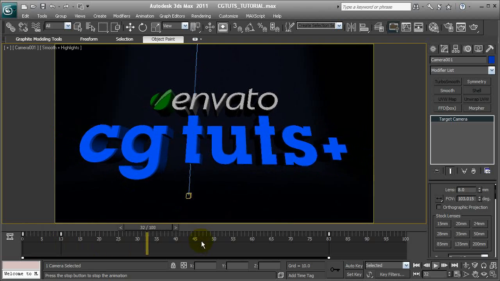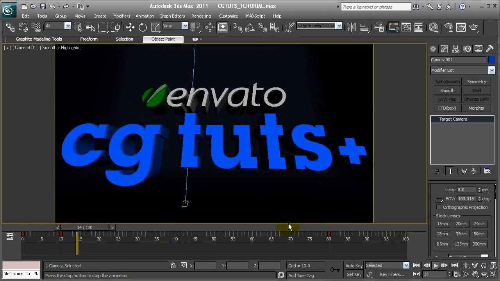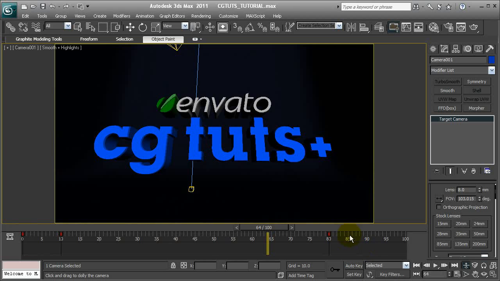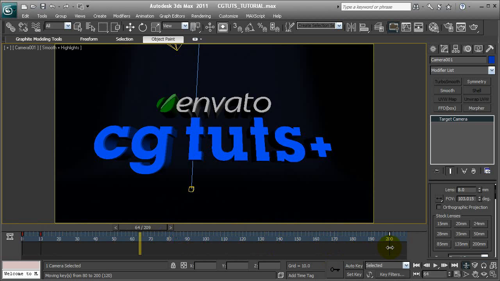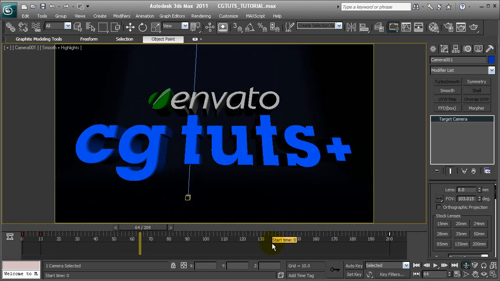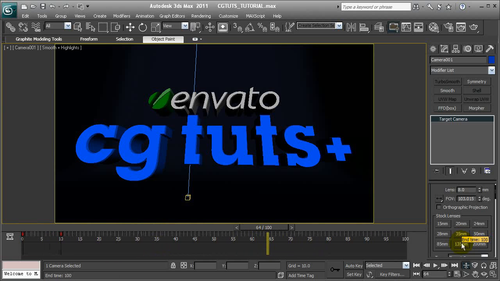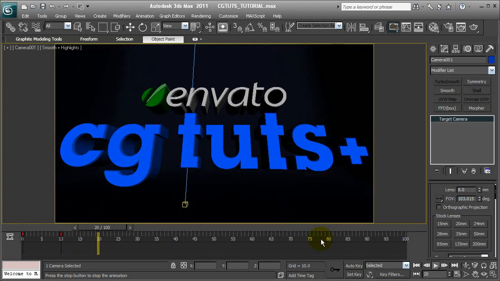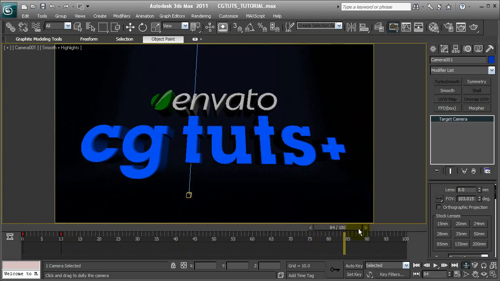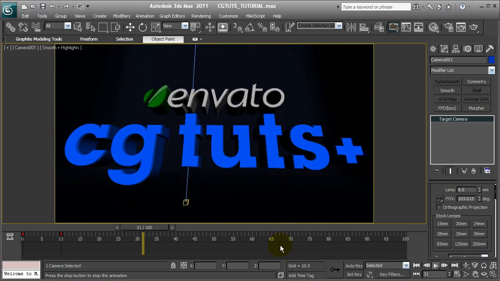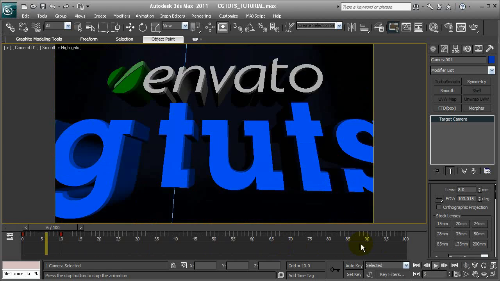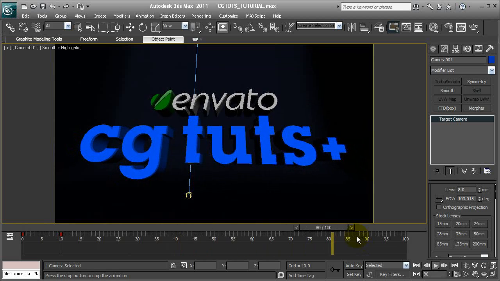Alright, so this I like much better. The movement of the camera from frame 10 to frame 80 is too fast, so I'm going to put it to 200. Alright, so we'll go back to frame 100 and let's see that again. I think that's good for 70 frames or 90 frames.